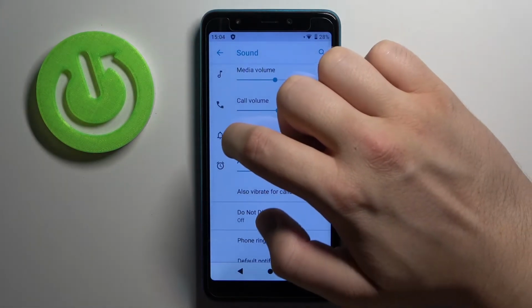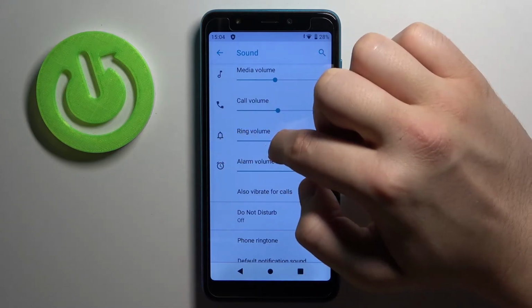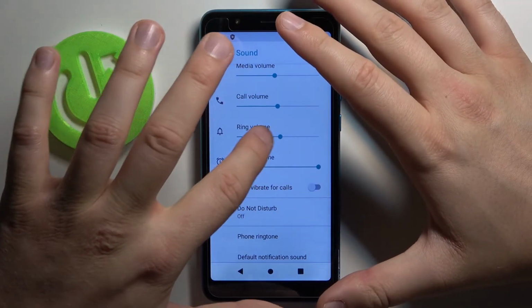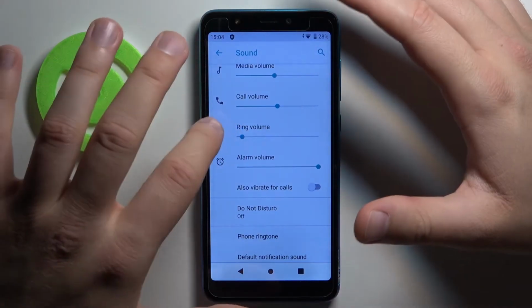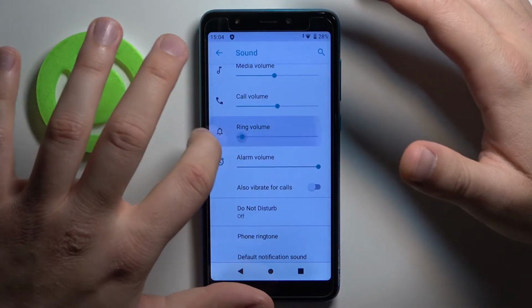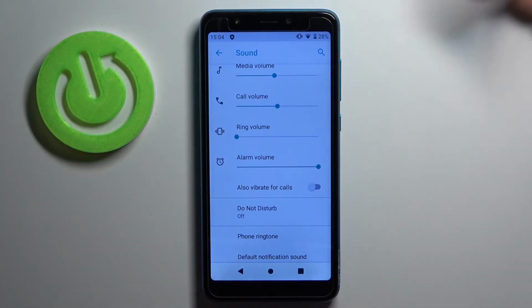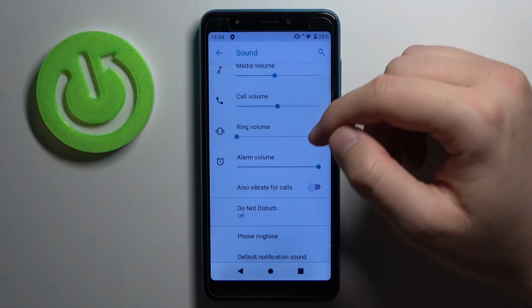So to disable, you have to simply move the switcher just like that. Or we can simply tap, so you have to decide what you want to get. I'm going to mute this ringtone.